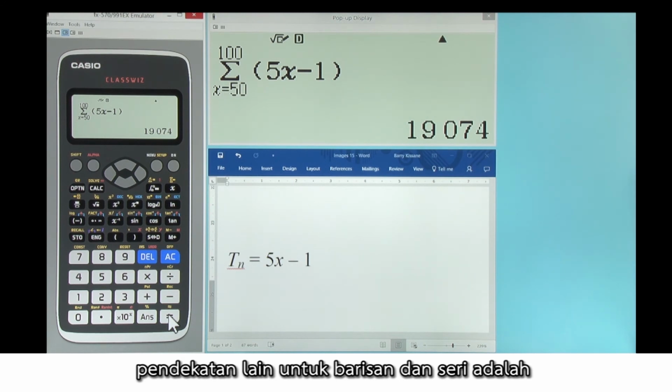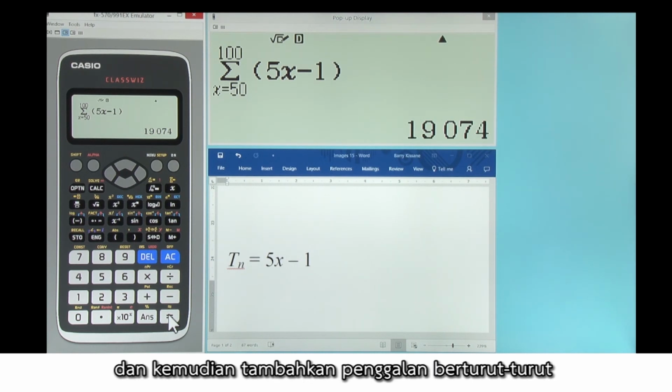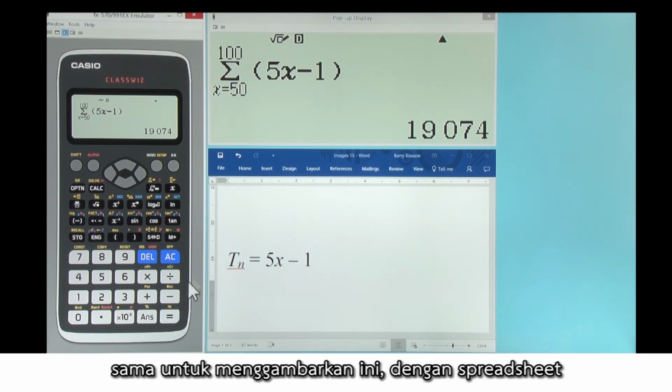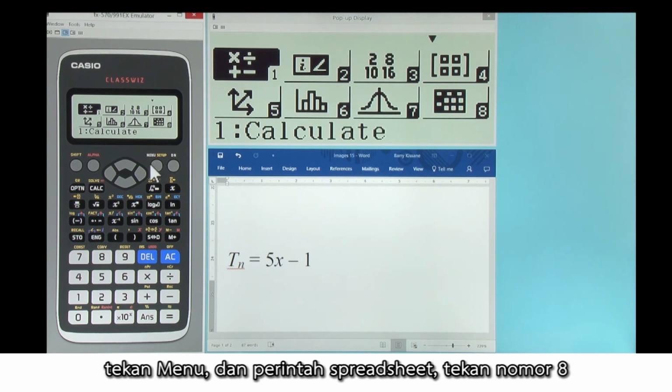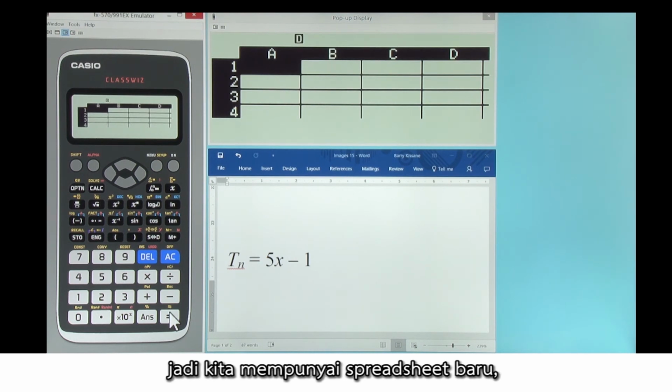Another approach to sequences and series is to use a spreadsheet in which you can generate the sequence and then add the successive terms to get the corresponding series. So let's use the same sequence to illustrate this with the spreadsheet. Tap Menu, and the spreadsheet command is over here in number 8. So we have a new spreadsheet.